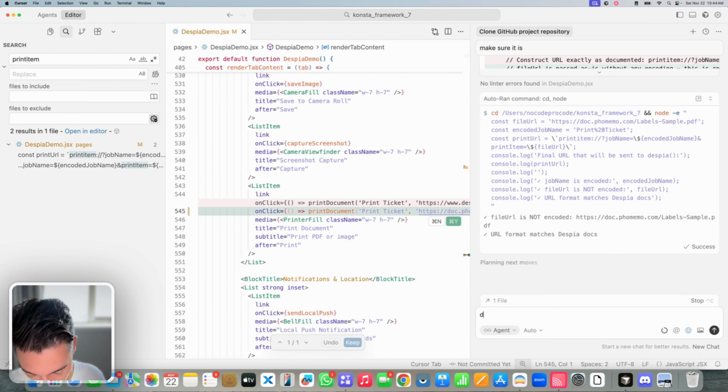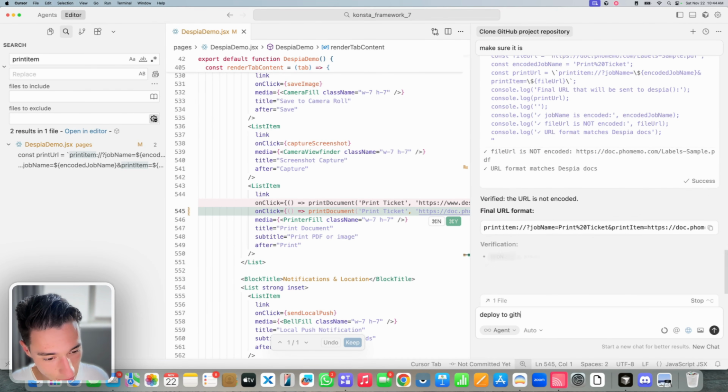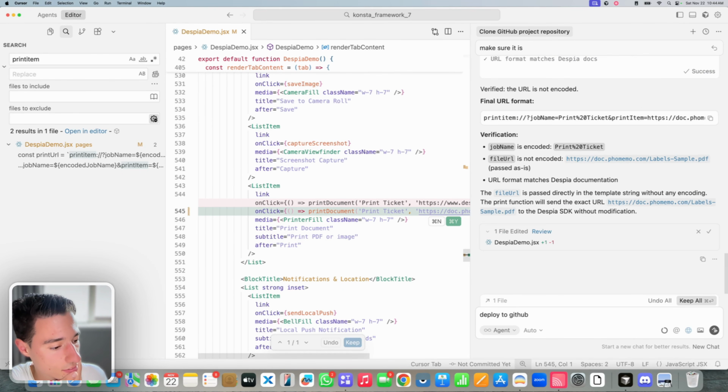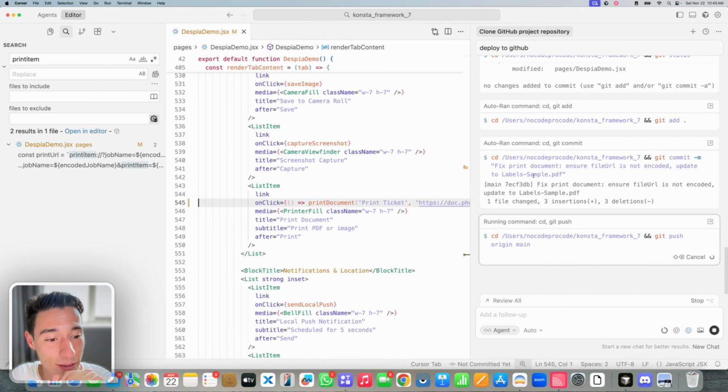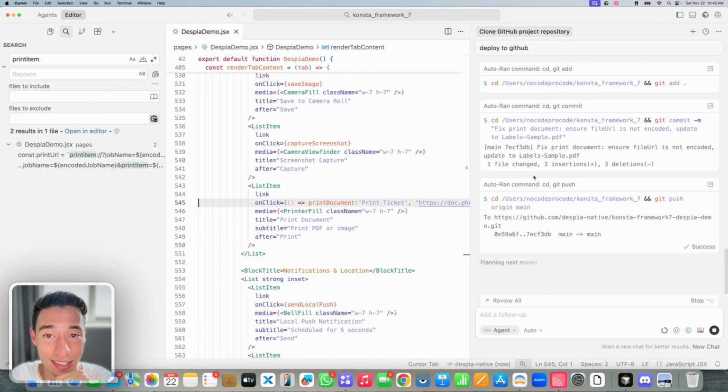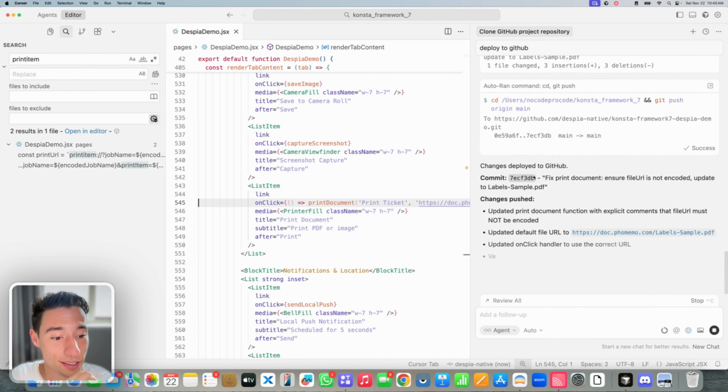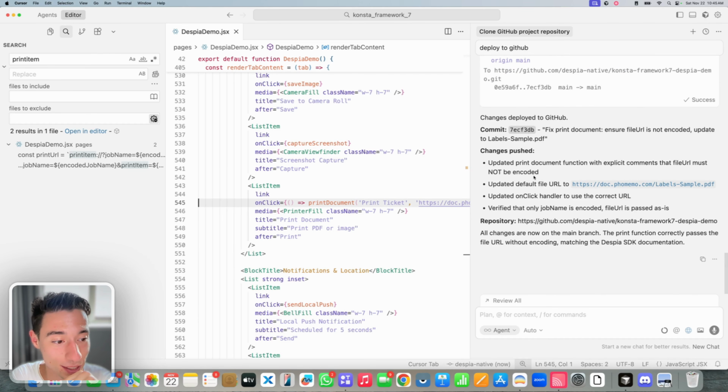Perfect. Let's say deploy to GitHub. Let's send that, deploy to GitHub. Okay. And let's see what's going on with this print document. Now, in hindsight, I probably shouldn't have added this in the video. This makes it look very unprofessional that it doesn't work, even though it should be working. But it is what it is, and we're going to fix it the moment this video is recorded and done.